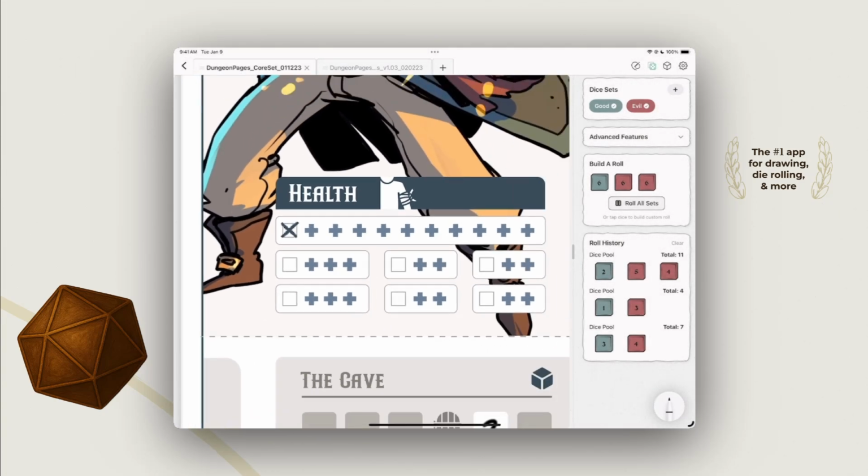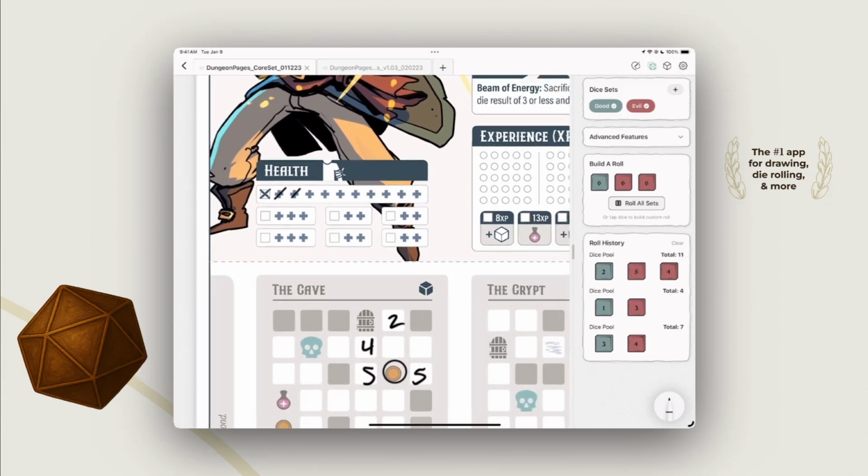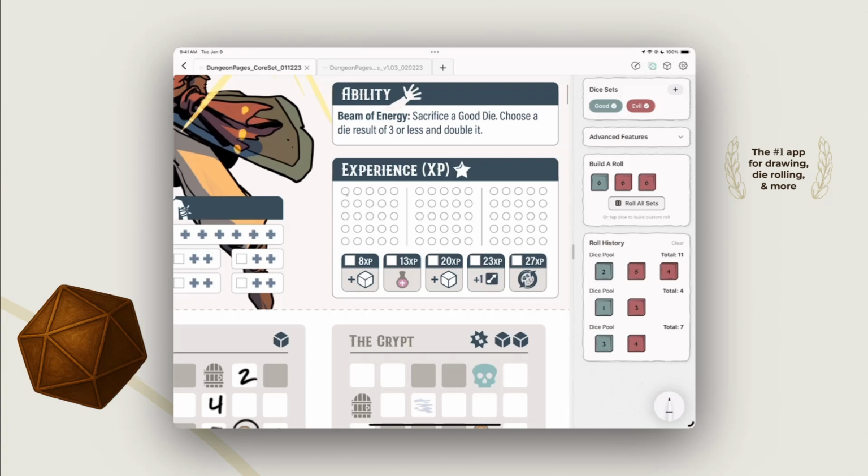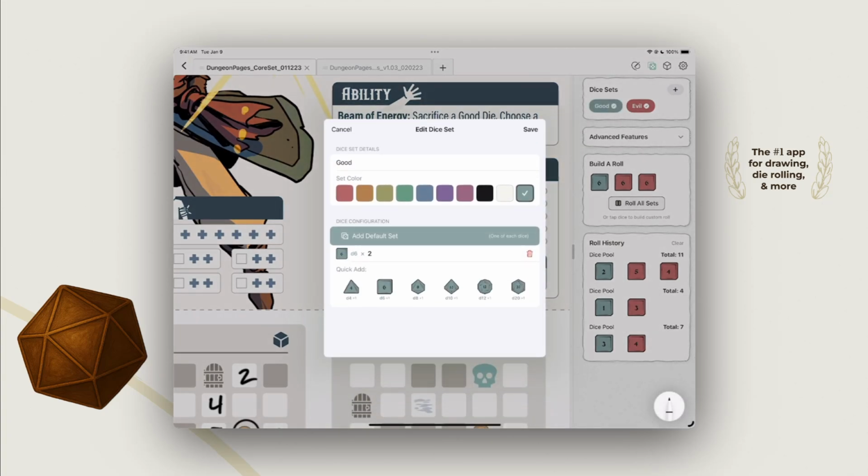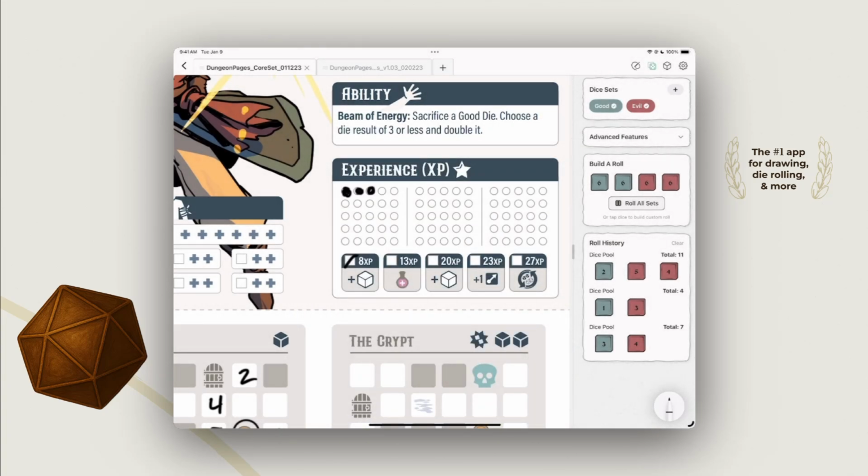So if I was going to come up here and I took some damage, you can see it kind of automatically corrects my lines, which is really nice. If I was filling in experience, I can fill these dots in, collect that extra cube. Okay, now I've got an extra good die. Come in here, add that extra dice. You can see it adds it to my pool automatically.